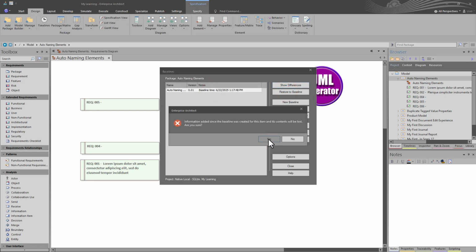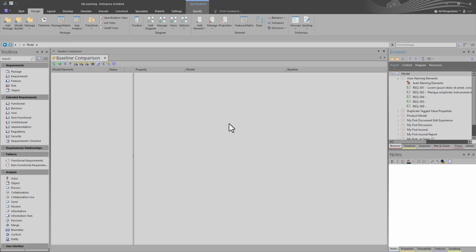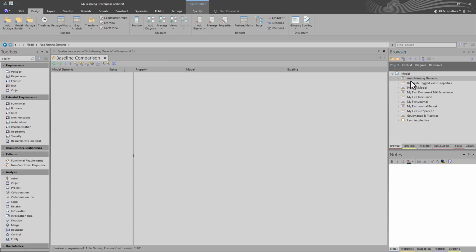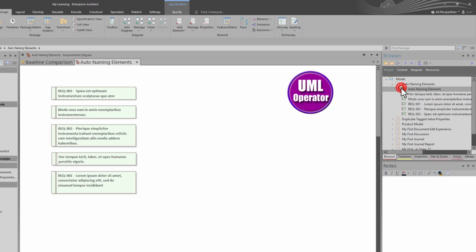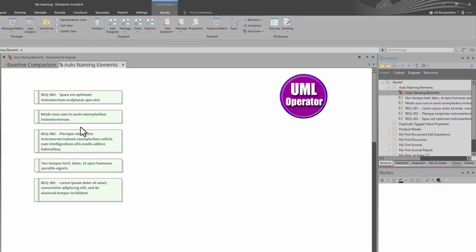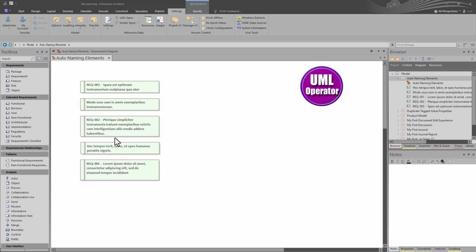So hit restore. It's just warning you that you're getting ready to wipe out anything you did here. You might want a baseline again if you wanted to fall back to it. But instead, we don't care. We're going to go back. There, it's done. And then when we open this, we are back to where we were when we baselined.